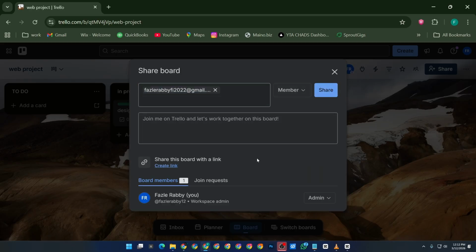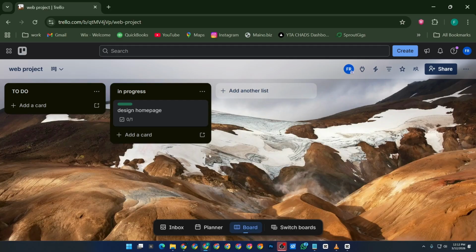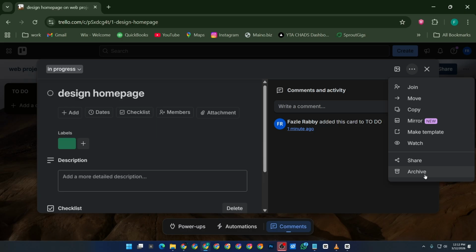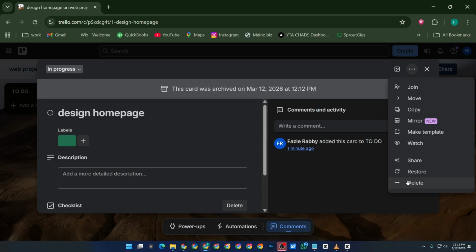One helpful tip is to keep your board clean by archiving completed cards instead of deleting them. This keeps your workspace organized while still preserving a record of completed work. And that's how you use Trello for project management.